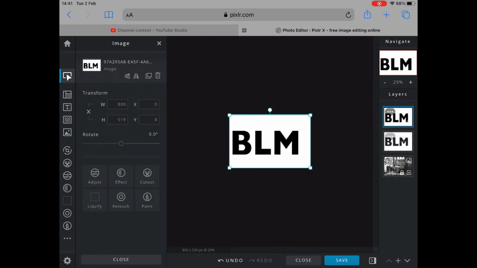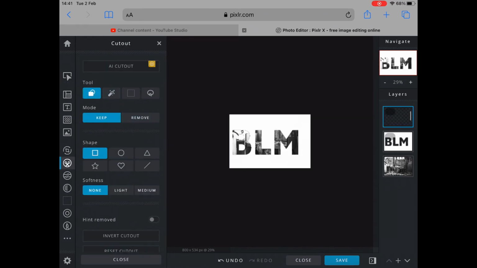I think all I wanted to do was use the cutout tool to get rid of the white background. But it just... Oh, I know what's happened. It switched layers or something on me. Oh, there, no, I've just cut everything out by mistake. So at this point, I think I've spent enough time on this.